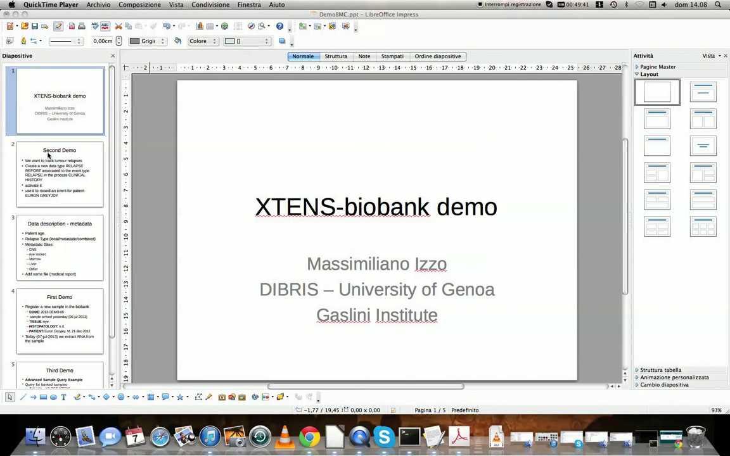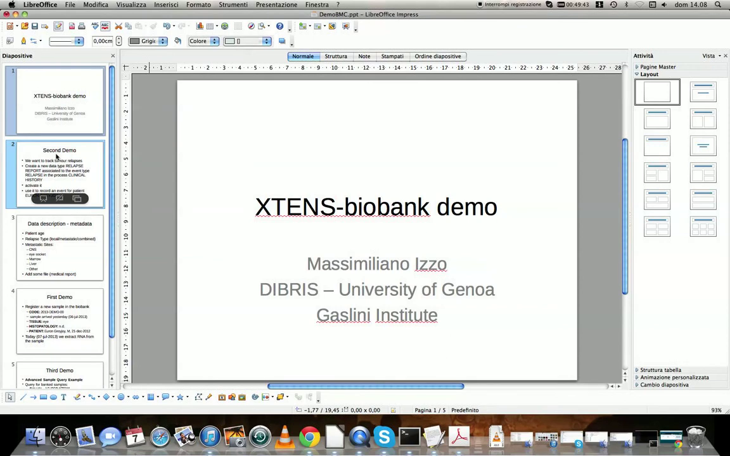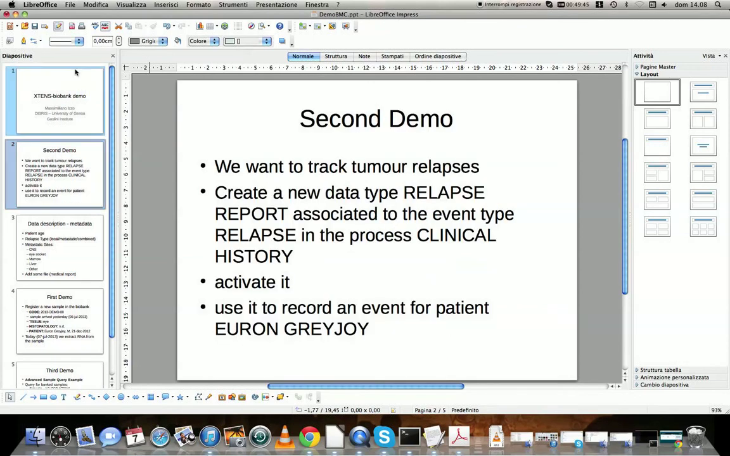Now we will go on with the second demo of the XTENS-biobank platform. Now we want to create a new data type and use it inside the system. So let's say that we want to track tumor relapses for our patients, and we want to create a new data type, which we call relapse report, that is associated to an event, relapse.